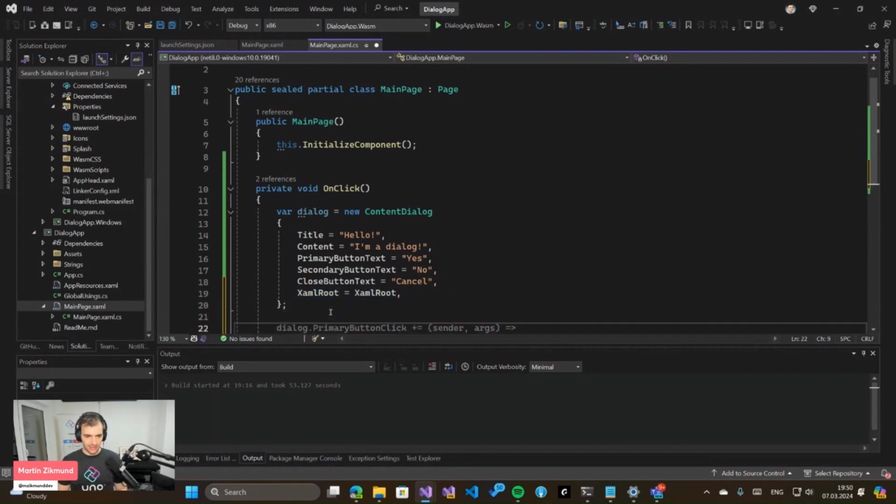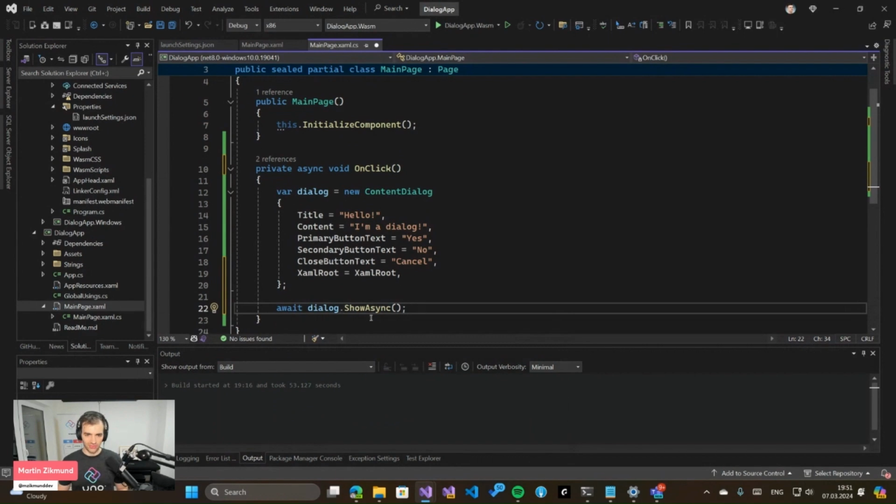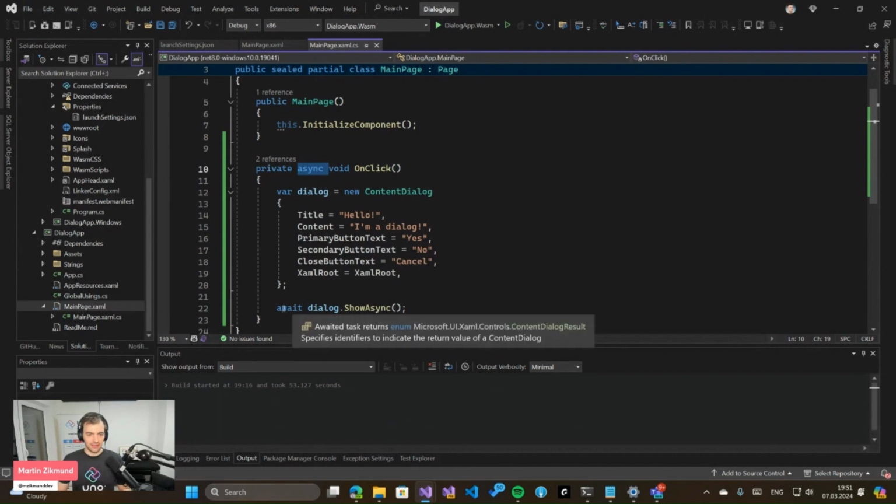So now finally, we need to display the dialog, and we can do it by calling await dialog.ShowAsync. And as you can see, it's an awaitable method, the ShowAsync. So we need to also make the method itself async. So now when we click the button, the dialog will be displayed.